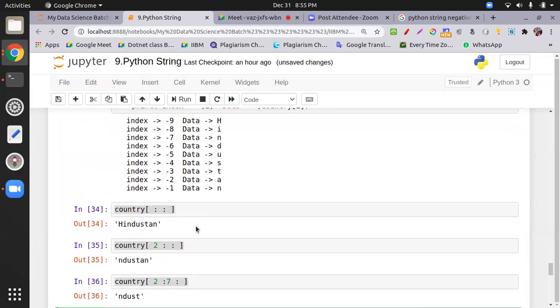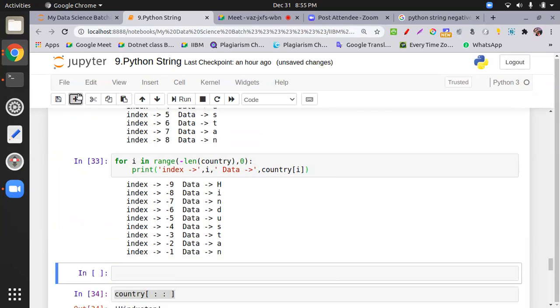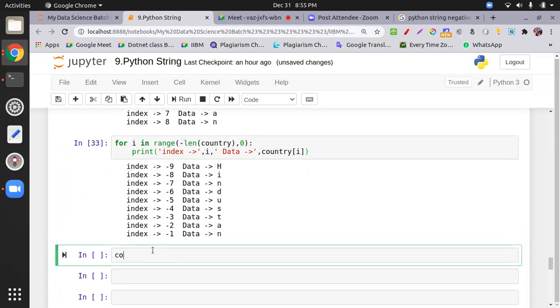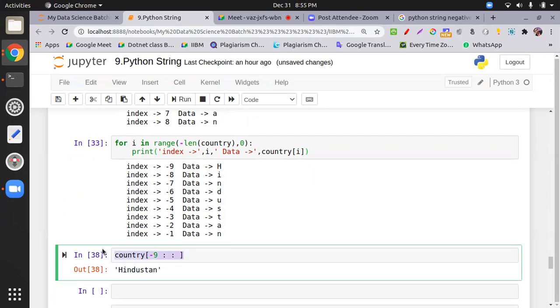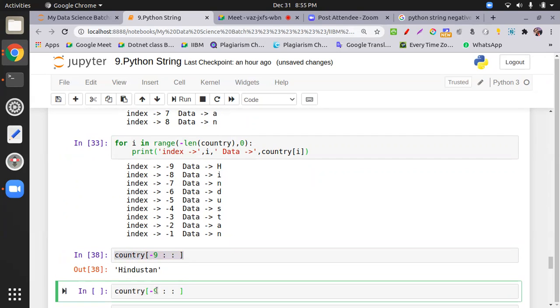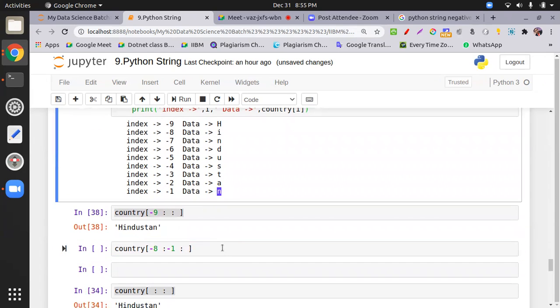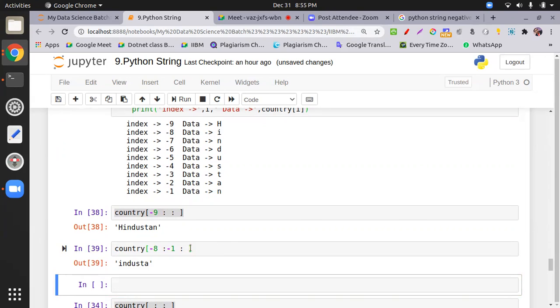Okay, what about the negative index? I just take it over here. So again, country, start from -9, perfect. Okay, again, start from -9, not -9, -8, and I put a -1. So again, will the -1 be attended? Will the N be printed according to the Python concept? No. Keep in mind, whatever is given over here, it will not be attended.